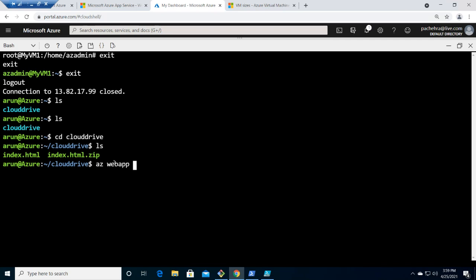So it is az webapp deployment source config-zip, resource group. Come on. I think I pressed twice. Somehow the IntelliSense stopped working. I don't know why, but let's see. Usually it doesn't happen with this Cloud Shell.